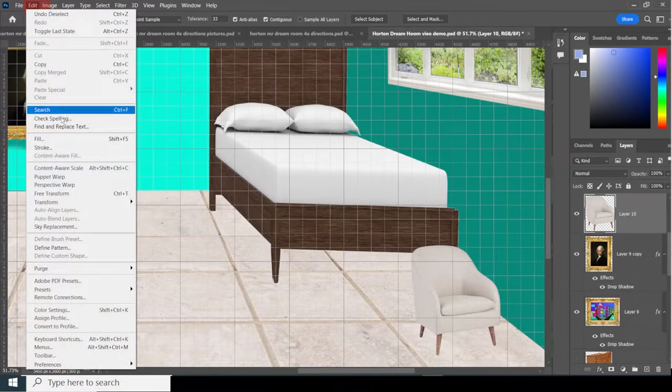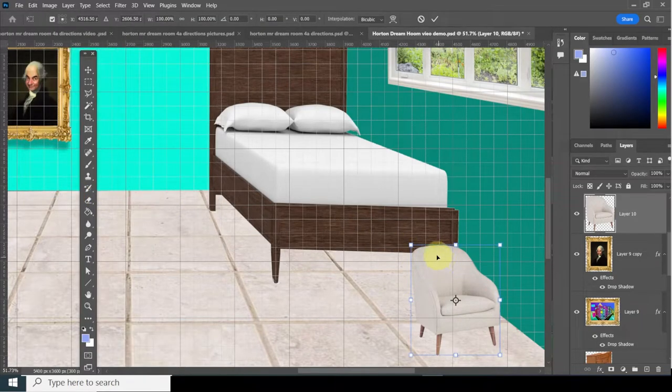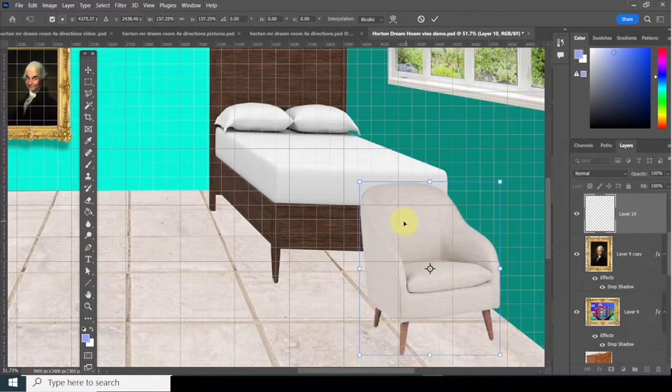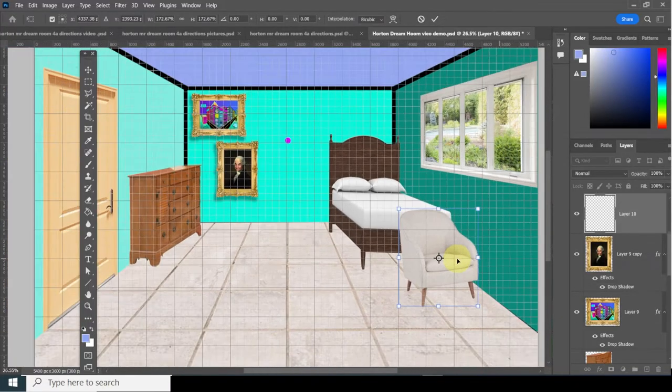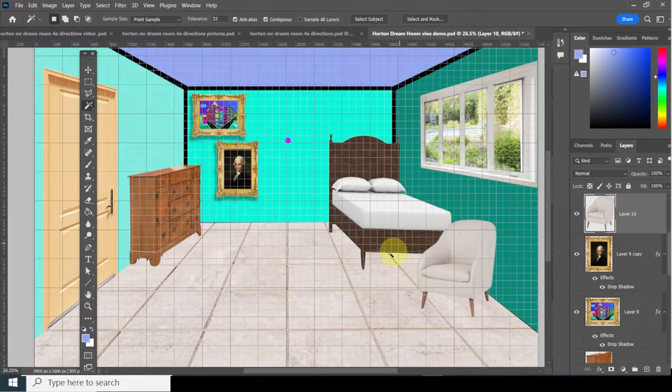Select, deselect, or Control D. Edit free transform. And I'm going to make it bigger. I'm holding down shift. By default, it will maintain proportions. However, I turn that off, so I'm holding down shift. You can also see here this pivot point. Point of reference. I'll be showing you that shortly. So the chair here, I'm going to right click, flip horizontal, place it right here. Hit enter. Our chair is in position.